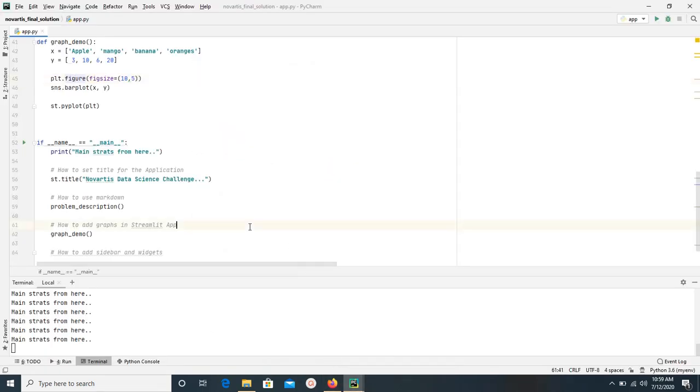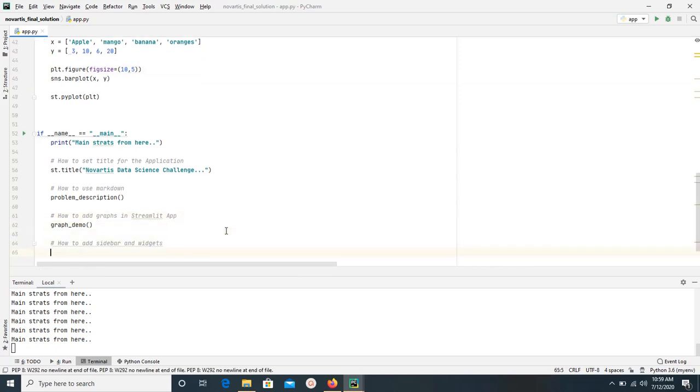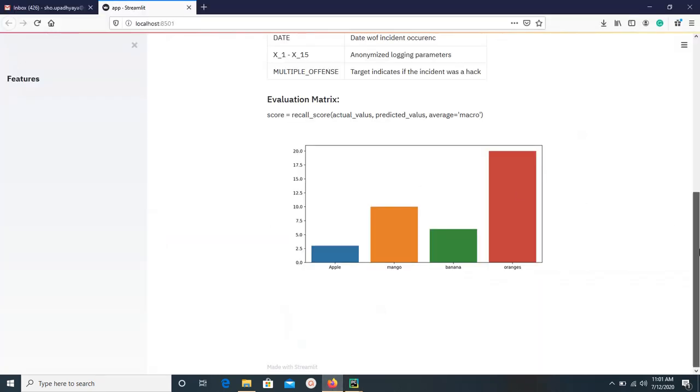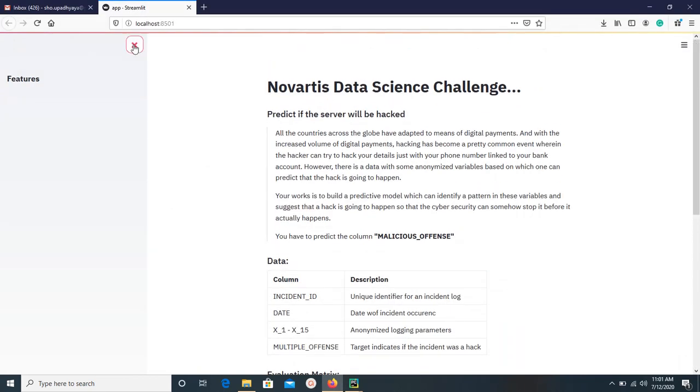Let's learn some advanced features to make our dashboard more interactive. In this, first we learn how to use a sidebar. We add a sidebar using st.sidebar, and we are also setting a sidebar subheader. I am calling it features. Now you can see a sidebar is attached to the dashboard, and we can also hide and display it as well.